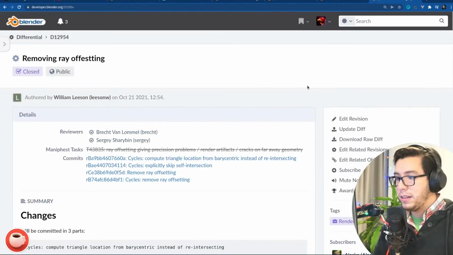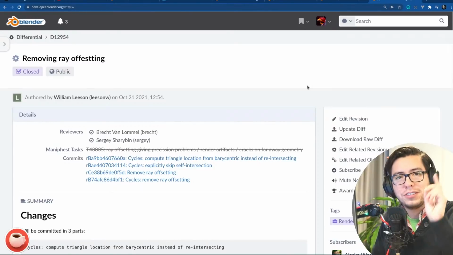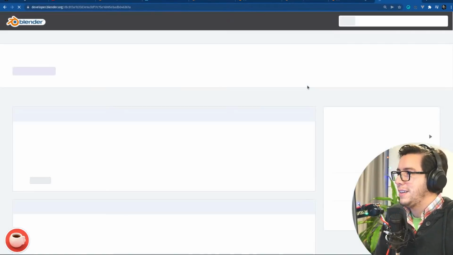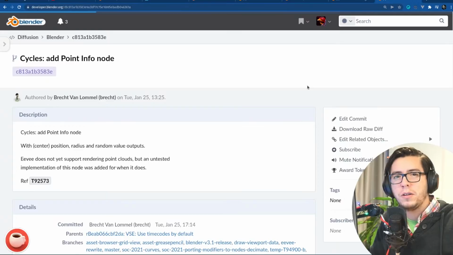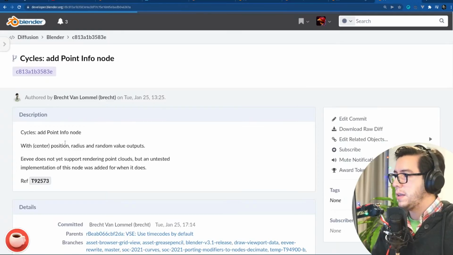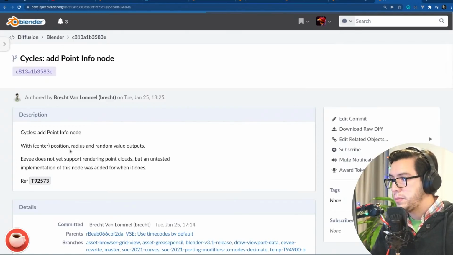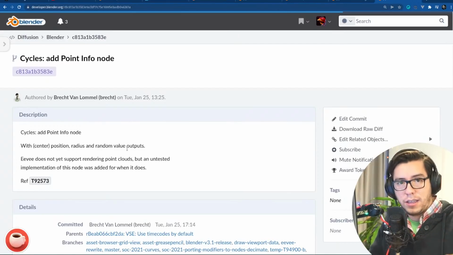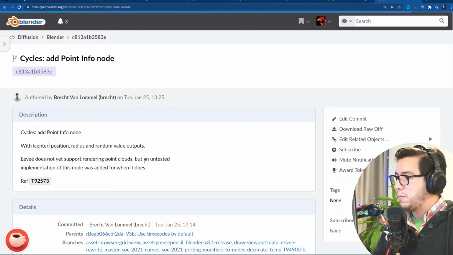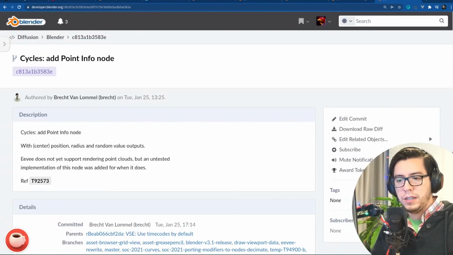Let's see what else. There is a new node in town, not only for geometry nodes. There's a new node for Cycles. It's called Point Info. Similar to the Object Info, this Point Info gives you the center position output, the radius, and random value. So you can assign a random value to each one of the points, just like you can do with objects. So great, since now we have point cloud support in Cycles. Super welcome.